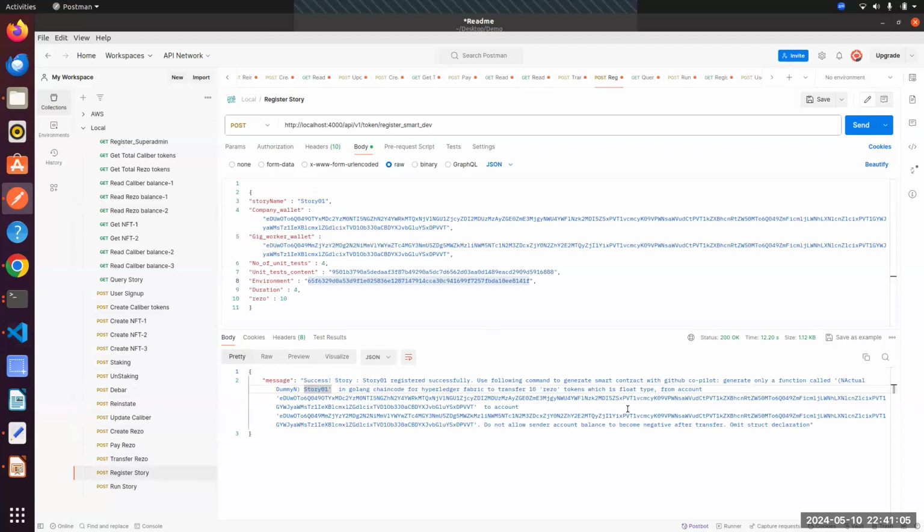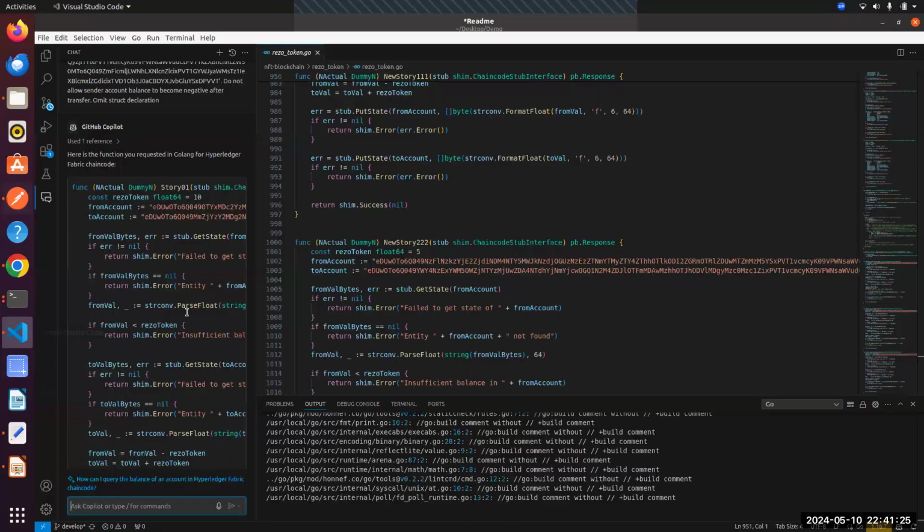So once we fully automate all of this, there won't be any manual step at all. It will register the story, take this entire auto-generated prompt, use GitHub Copilot to generate the chain code, then take this chain code, go to Fabric, and deploy it. Finally, it can check whether these parameters are met or not during payment.